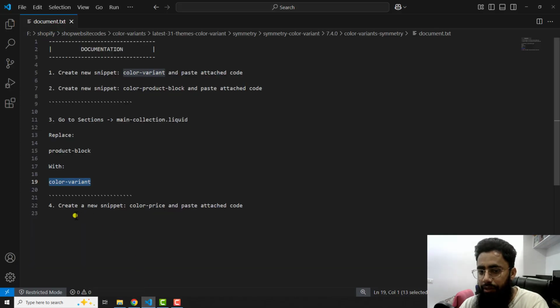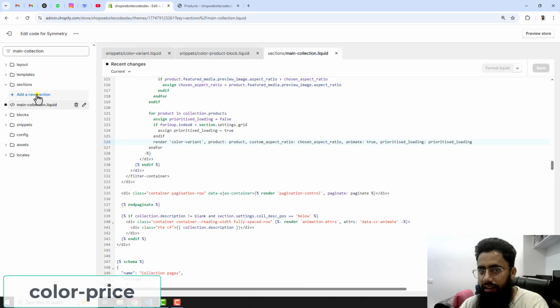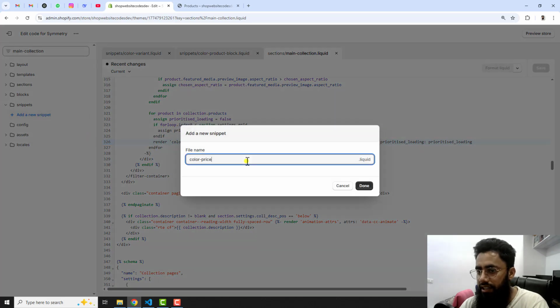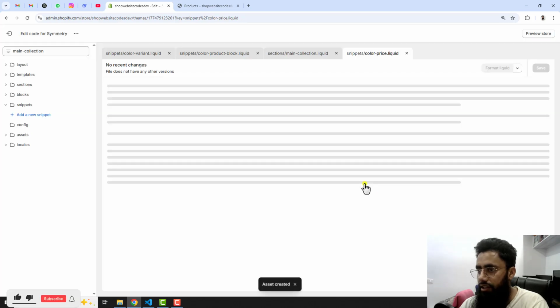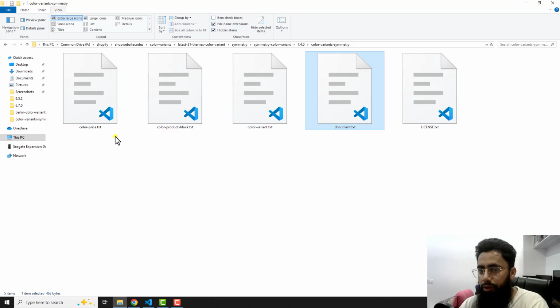Now the final step is to create a new snippet, color-price. Let me copy this, go back here, click on snippets, then click on add a new snippet, paste color-price here and click on done. This way you have created all these empty files, and now we are going to paste the attached code.